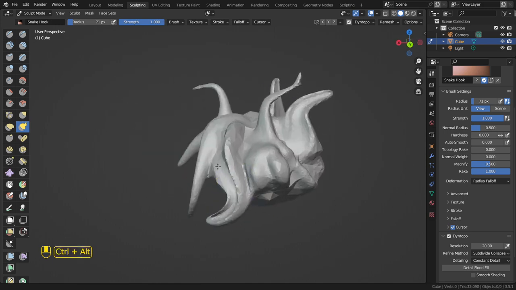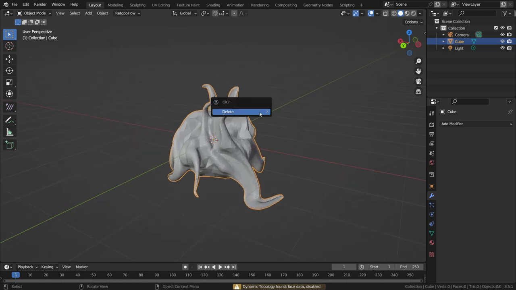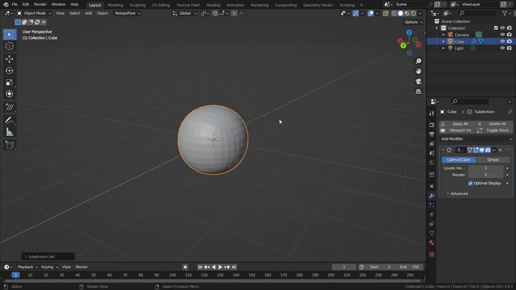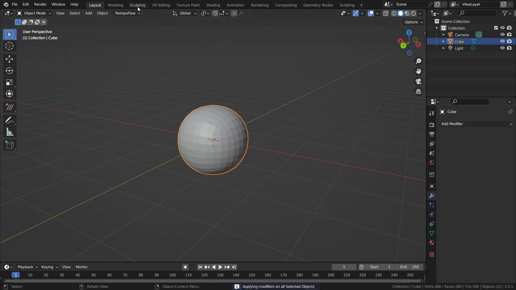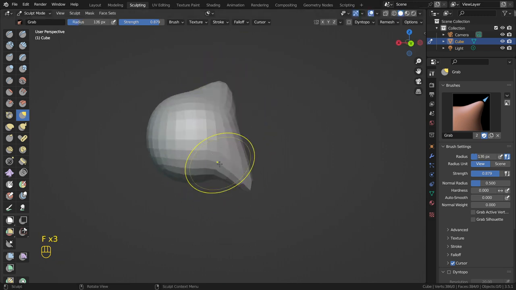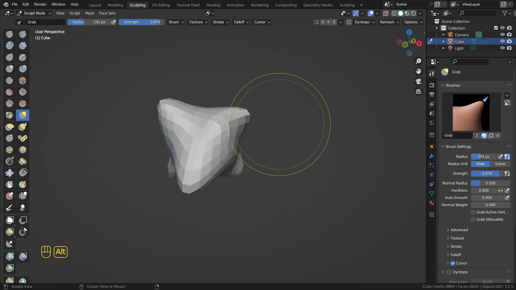So now I will exit sculpting, delete this object and add a new cube. By using the Ctrl-3 combination, I will add a subdivision surface modifier to the cube. I apply this modifier and return to sculpting. Using the grab brush, I change the shape of the object. And now let's use Remesh, which means recompute and create new geometry.